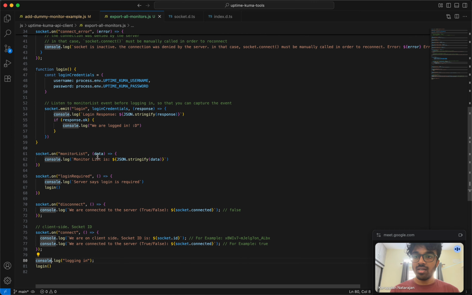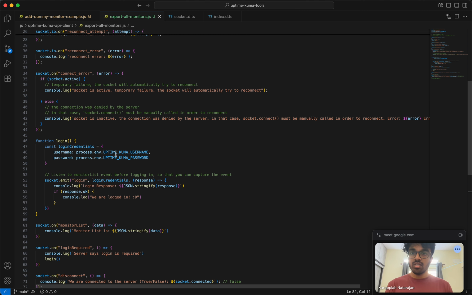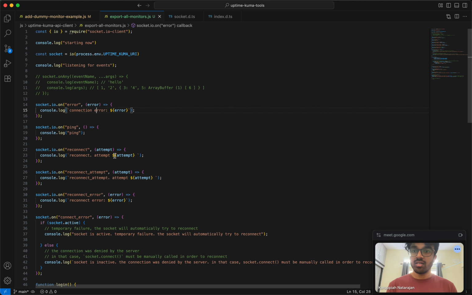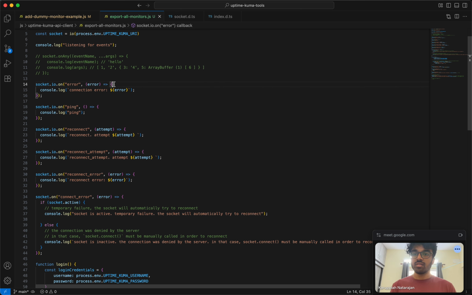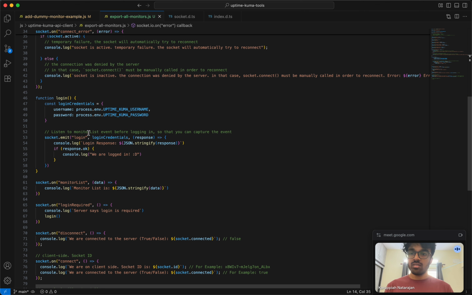Okay. So it tries to log in even before a login is required. In this case, it says login required, and hence clearly says this. I thought it will work, but looks like it won't. So let me actually get rid of this for now. Listening for events, error, then connection error. So if there's a connection error, and then it tries to log in, but login doesn't work. I think it tries to emit the login event, but I'm not sure what happens there. I think there's a connection error and hence the issue.